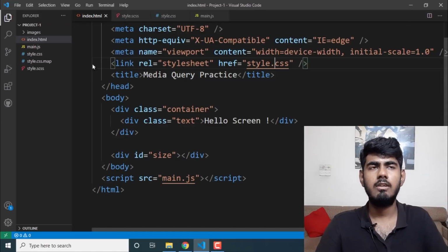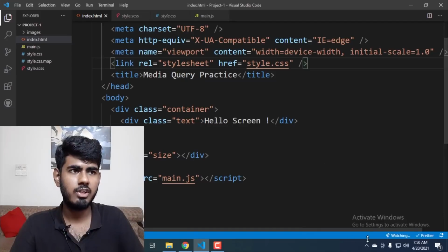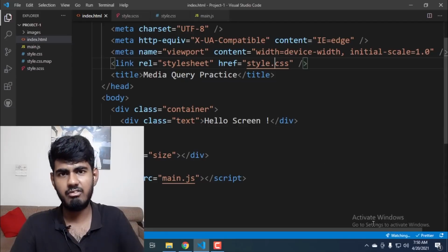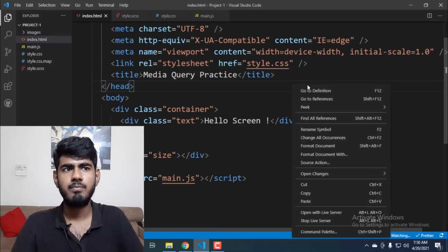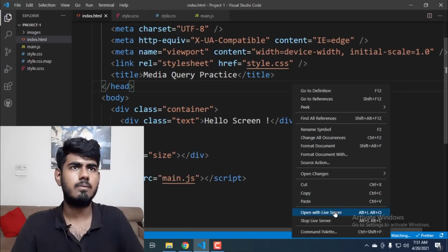Okay, and now we're gonna run this on our browser. In order to do that, you can either get an option over here which is open live server, or if you can't see the option over here like myself, right click over here and you can see this option open with live server. Click on it.